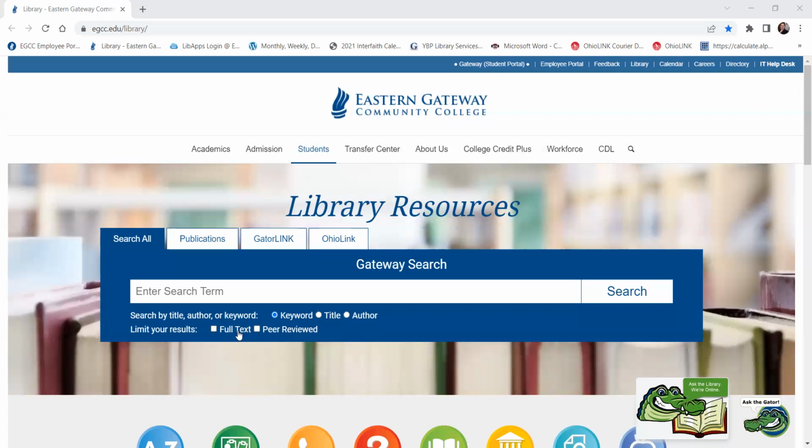So for example, if you are a fully online student and you want to make sure that you are not getting something that is not available to you, because it is a physical piece of media that has to be sent to you by an Ohio Link library, or is a book that we own physically here that you can't access, I would always suggest doing a full text pre-limit here. I'm not going to do that right at this present moment because I do want to show you the slow process through the library databases.